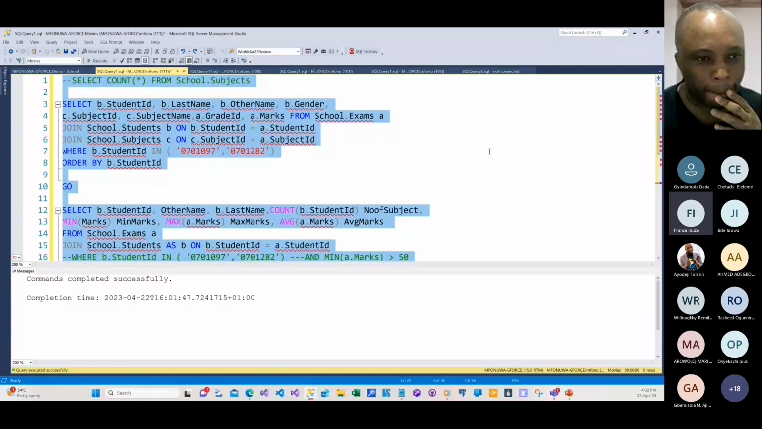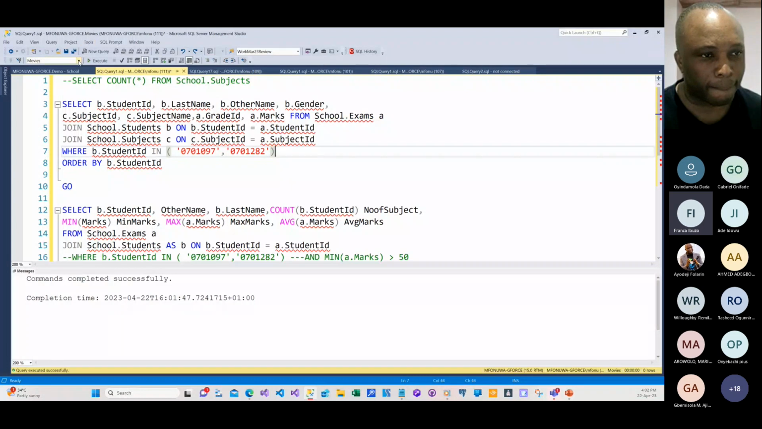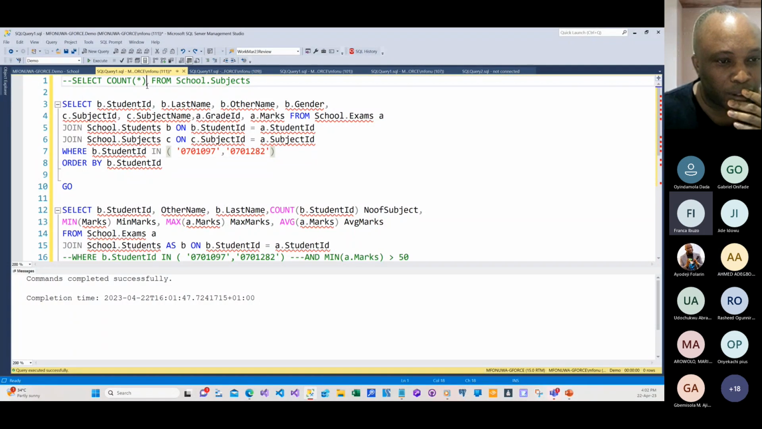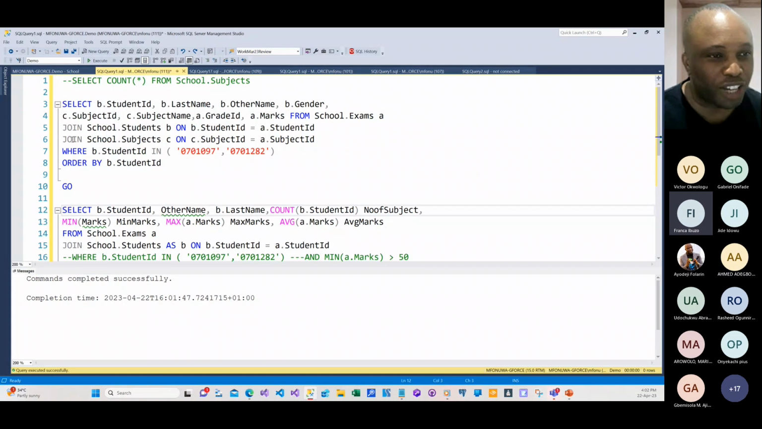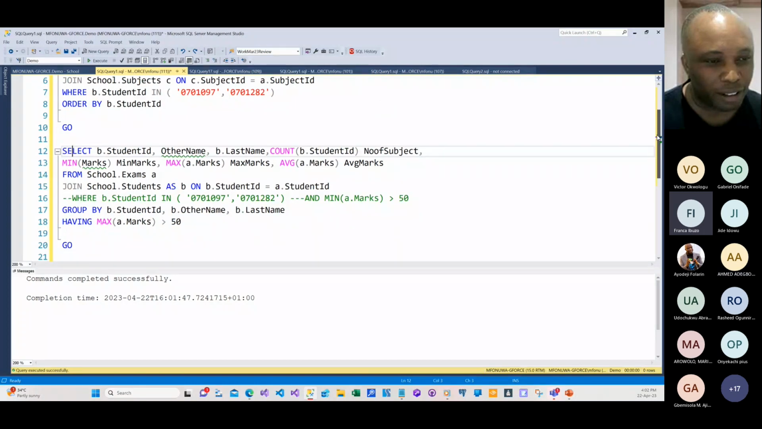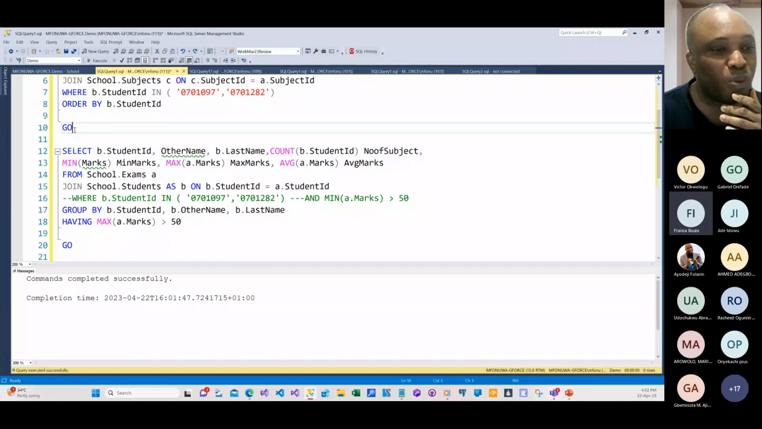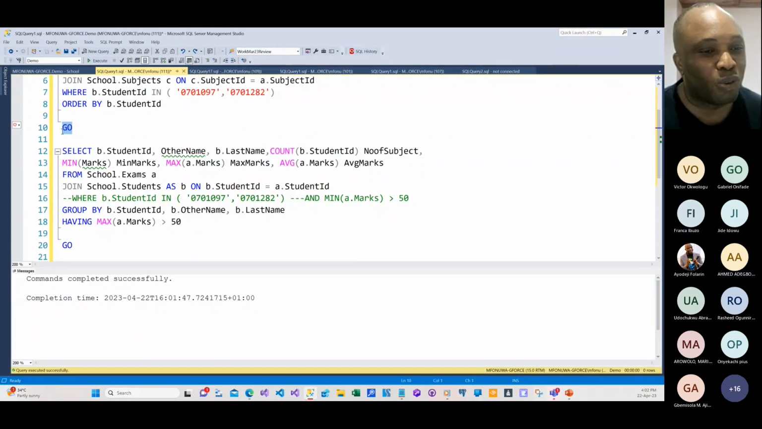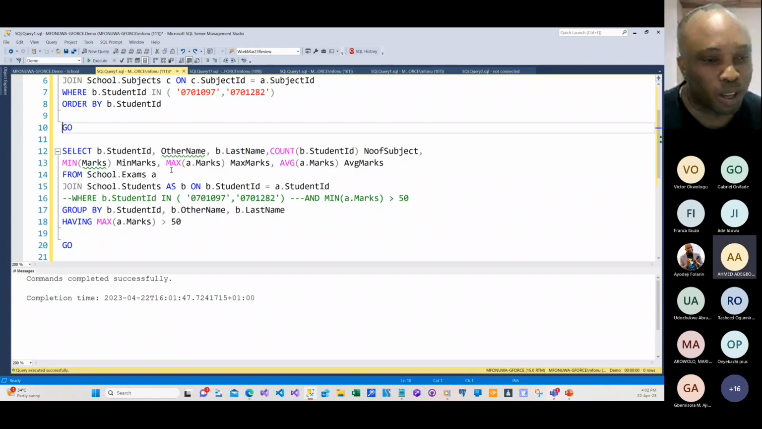Can you explain this number of subjects? What's that? Which one? The first line, on the select statement, the last select statement there. Statement 12. What's the number of subjects? What does that mean? Okay, number of subjects.